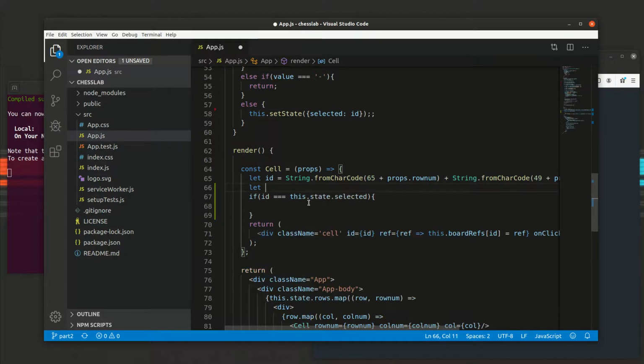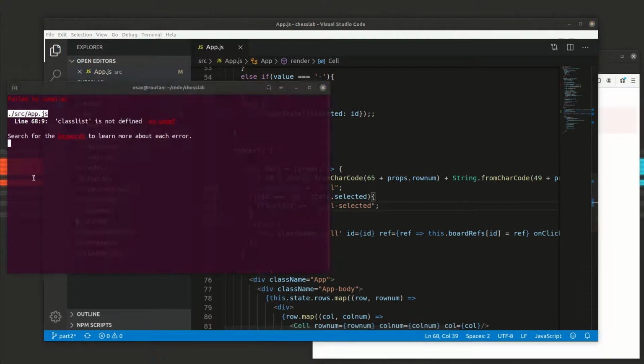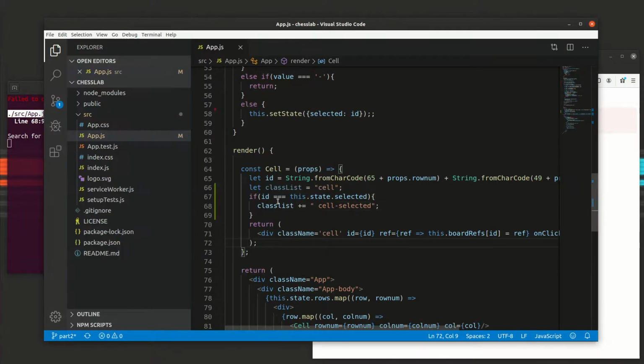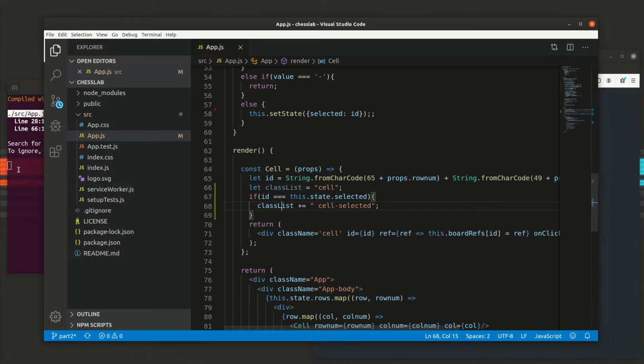We can say let class list equals cell, and then if they are equivalent, we can just add class list plus equals, with a space in there, cell selected. Let's see if that does anything for us. Oh, we got a failure here. Class list. Oh, okay. I have to make sure I camel case this correctly. There we go. Let's see what we got.